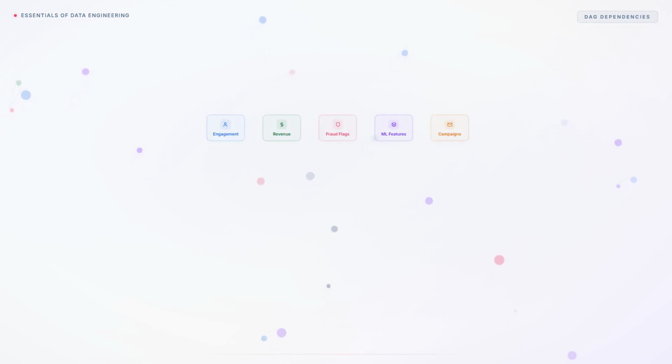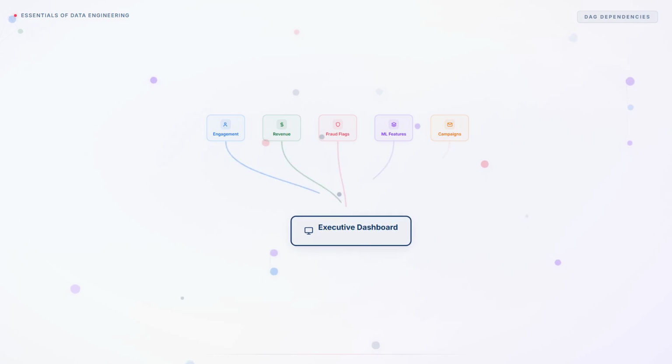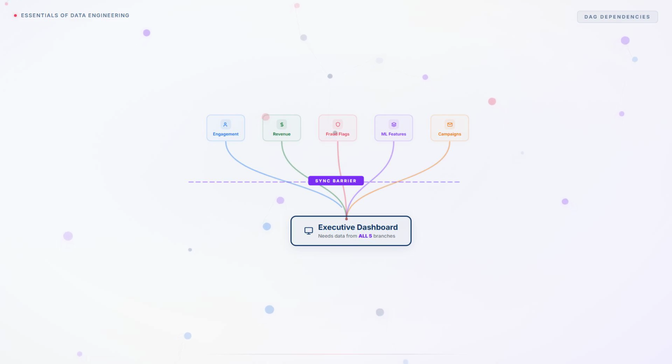Remember those 5 branches from our fan out? Well, after they all finish, you have a final task. Build the executive dashboard snapshot. This task needs data from all 5 branches. It needs the engagement metrics, the revenue numbers, the fraud flags, the feature store status, and the campaign segments. If even one of them hasn't finished, the dashboard would be incomplete, missing a column, showing nulls, or worse, showing stale data from yesterday's run.